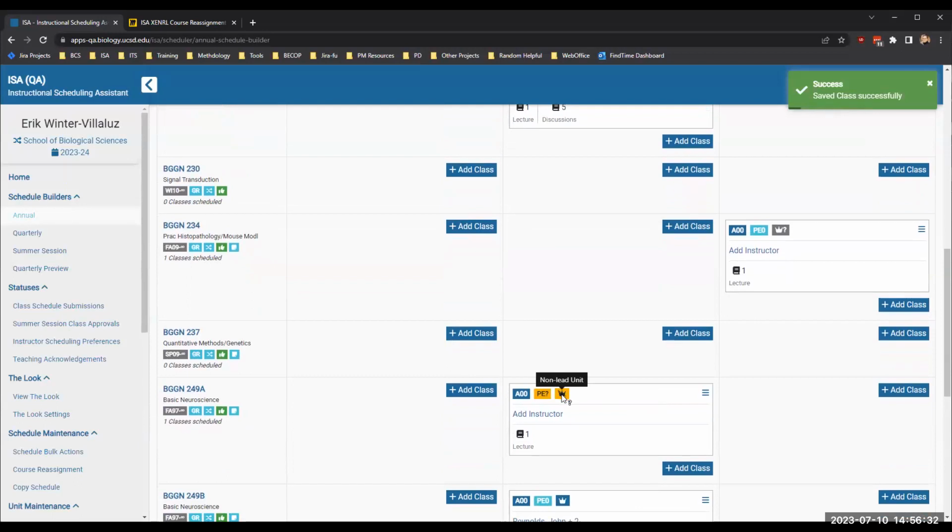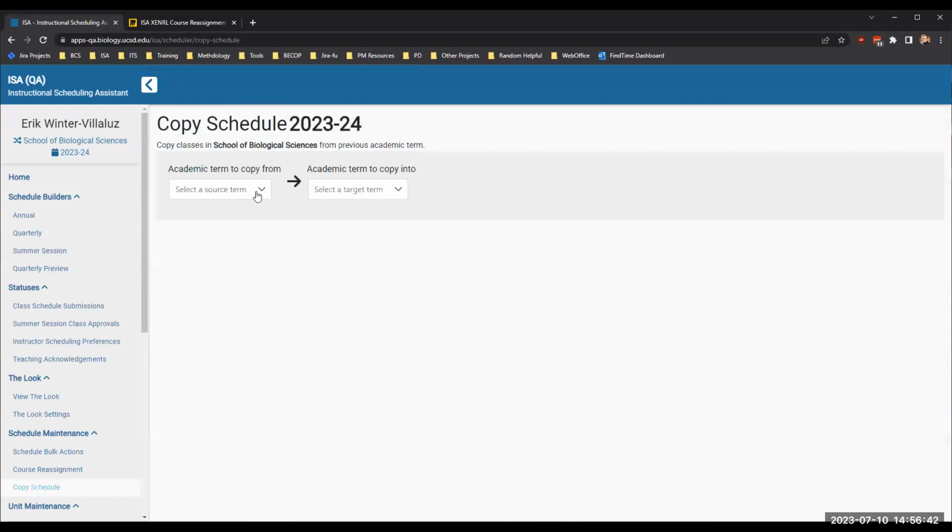And there we go. That's the most basic way. If you use copy schedule, even if you're copying something that previously didn't have this linking, when it creates the new version, anytime the ISA is creating a copy or creating a class that is part of a linked course approval, or that is cross enrolled according to the course approval, it's going to create the whole group instead of just your class.